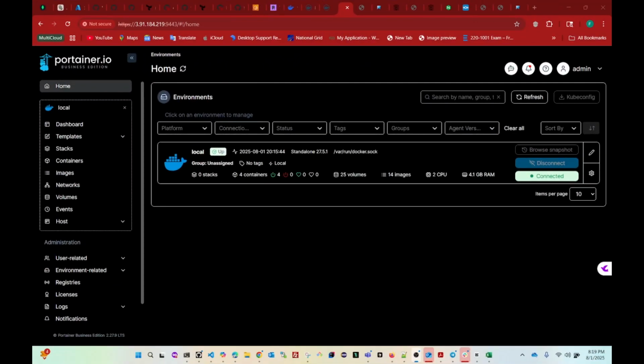Welcome back. In this video, we are going to be looking at Portainer Stack. Portainer Stack enables you to run Docker Compose. Previously, we have used Portainer to deploy individual standalone containers.